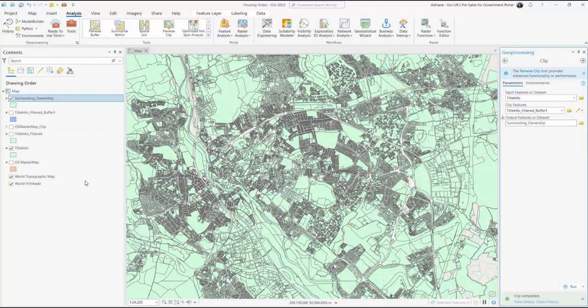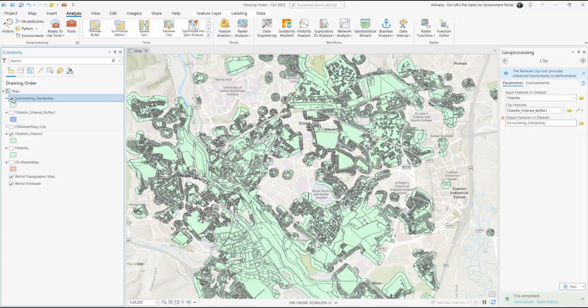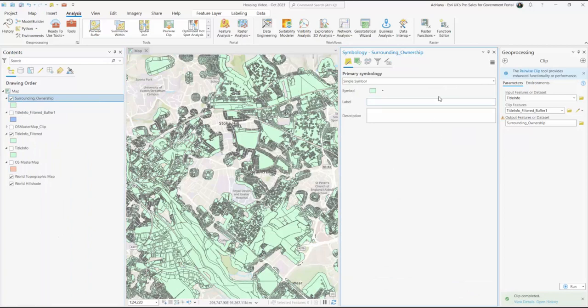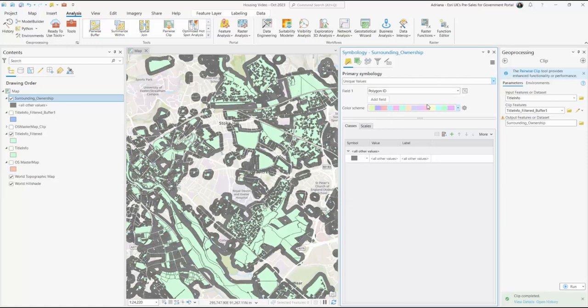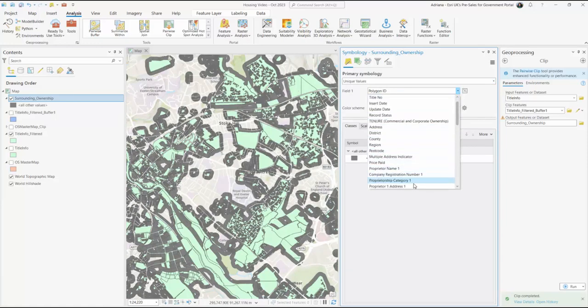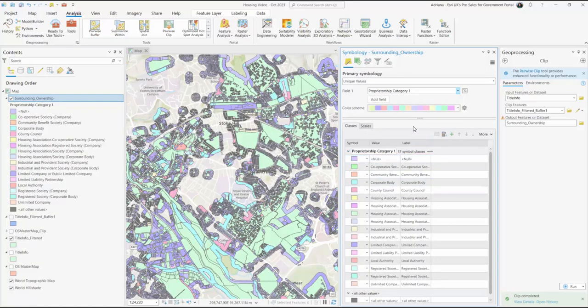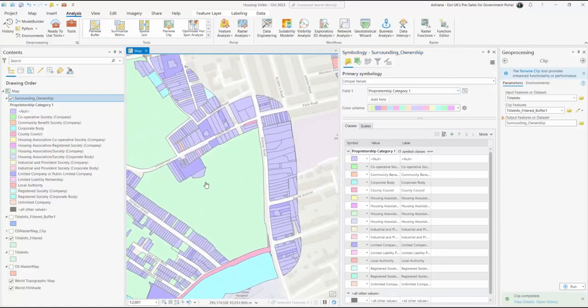Let's unselect title info, the original dataset, and now we can see an extra buffer has been created around our housing ownership. And if we look at the symbology of this data and change it to unique values, we then want to change field 1 to proprietorship category 1. And as you can see, we can now see within the legend a list of other ownership surrounding our housing association's ownership. You can narrow these layers down and change the symbology as necessary, but you can now identify and explore land ownership around your area of interest.